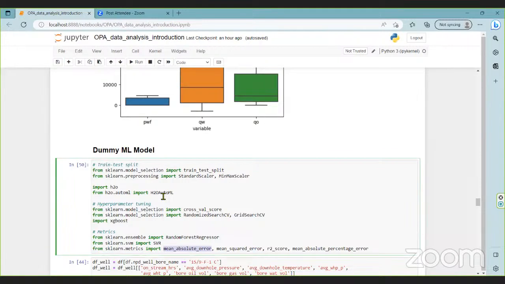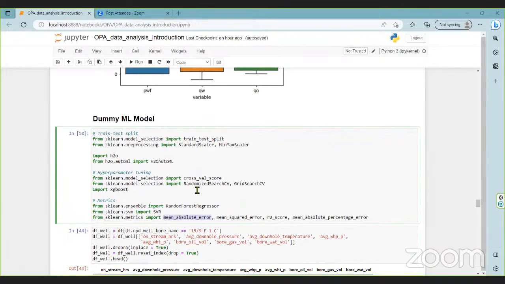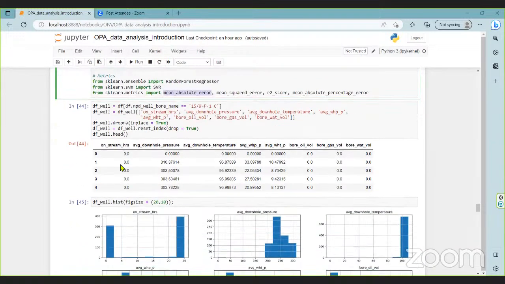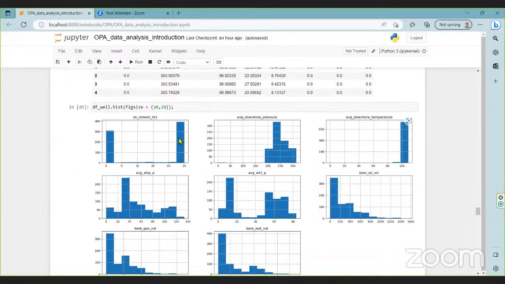We don't usually use automated machine learning models. We usually build the model by ourselves. But here, just for the sake of time and for convenience and making it simple, I just try to use an automated machine learning model. So here we have selected our oil, and here's a distribution of our data set.